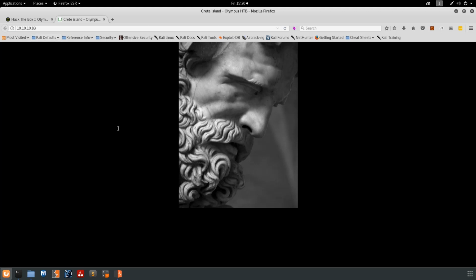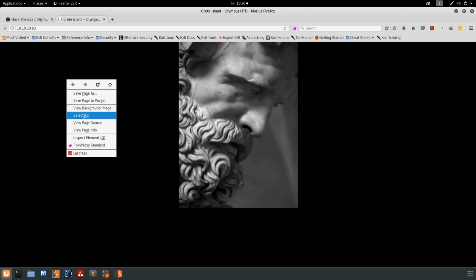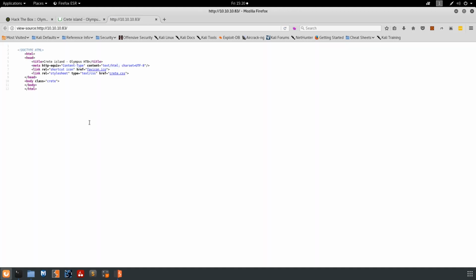So it looks like we've got a picture of Zeus, or of a statue of Zeus. If we view the source, nothing too interesting. It looks like the body class is Crete. It looks like we've got a style sheet. We can look at that. That style sheet has a background image of Zeus, and that's about it. So nothing super interesting there.